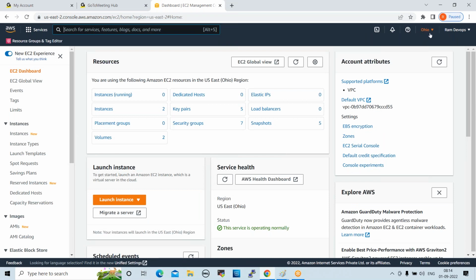Here it is showing Ohio. Ohio, right? So Ohio is a region. See here, it is showing region. What is a region? Anyone?